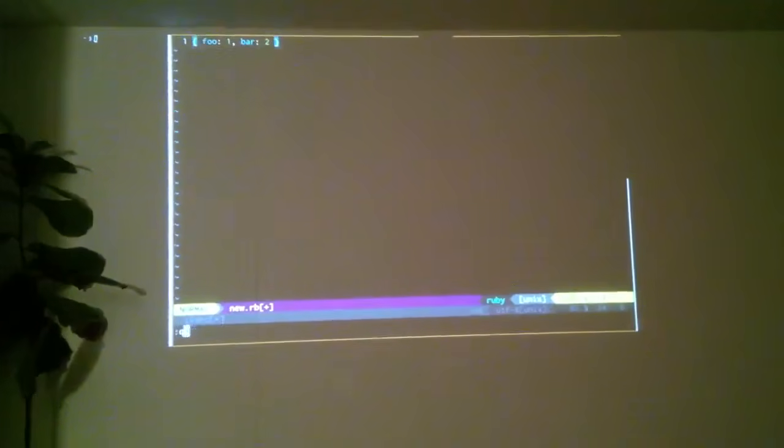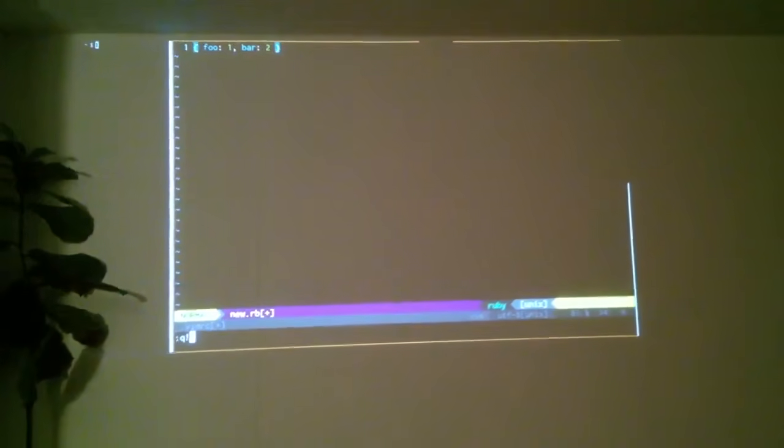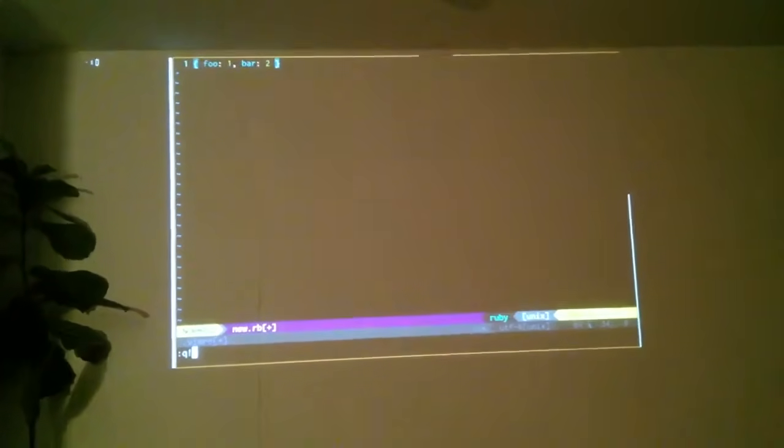Okay, but that's not the point. Generally this is pretty simple, but if you think about it, it can be kind of complicated for nested hashes and stuff like that. And it also works for those, so that's pretty nice.